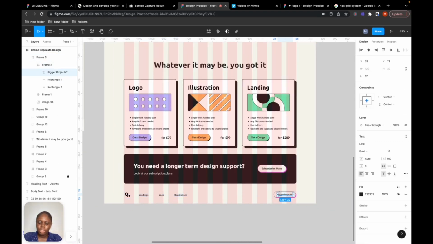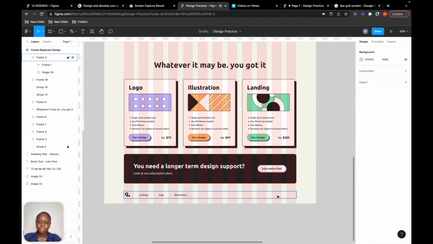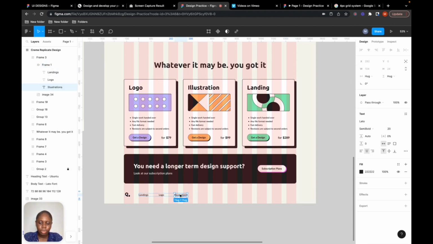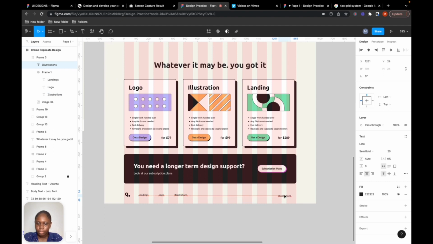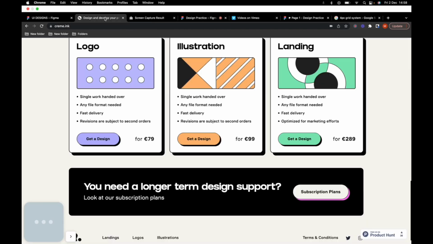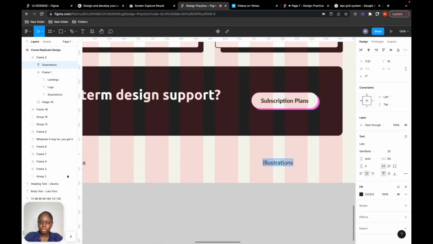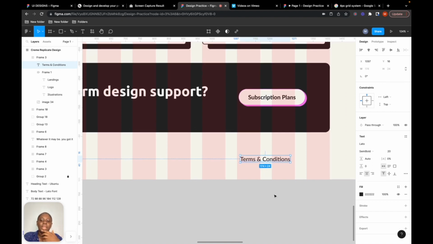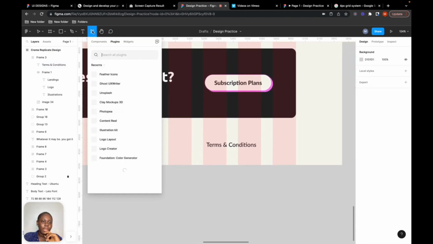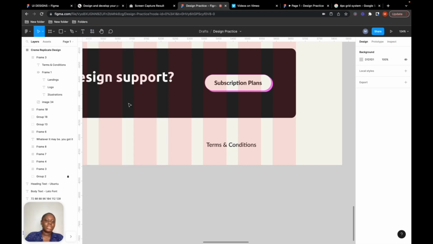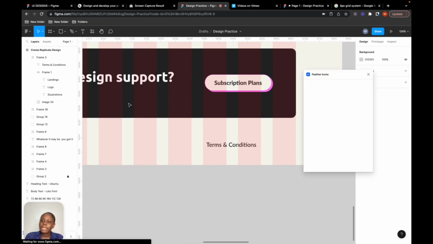So since we're not using this anymore, I'm just going to take it out and bring in one of these. What text do we have there? Terms and conditions. All right. Terms and conditions. Then Twitter and Instagram icon. I'm going to use our Feather icons again. Run it. So I need Twitter and Instagram icon.